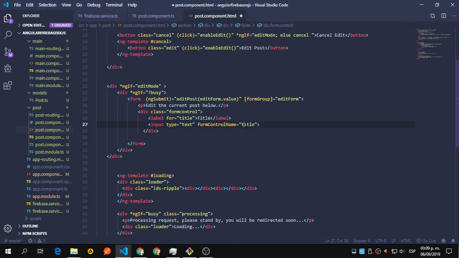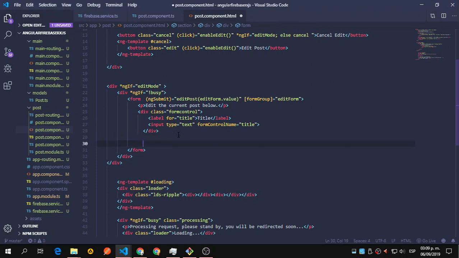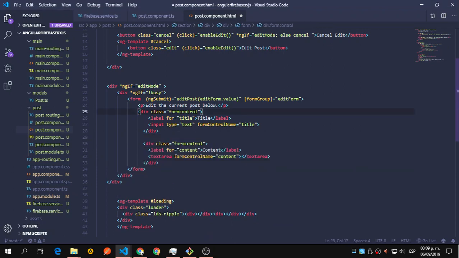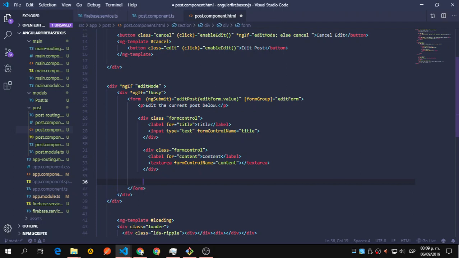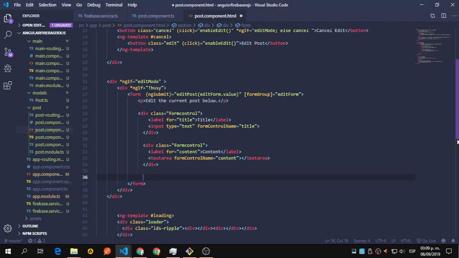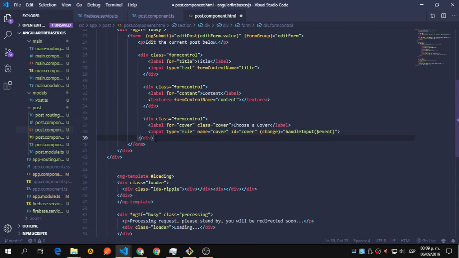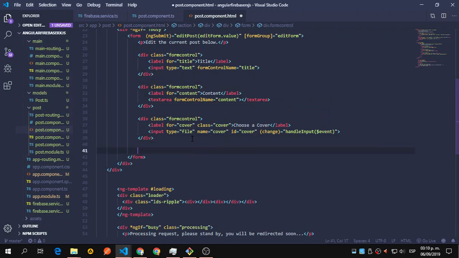So this is the title, the form control for the title. Let me add some space in there so it's easier for you to see, because in the video it's going to look cleaner. Right now, because I'm checking two sets of code, I feel that it's too crowded.